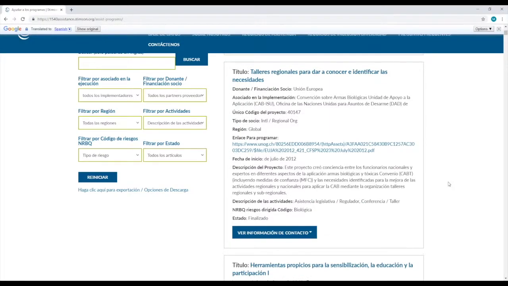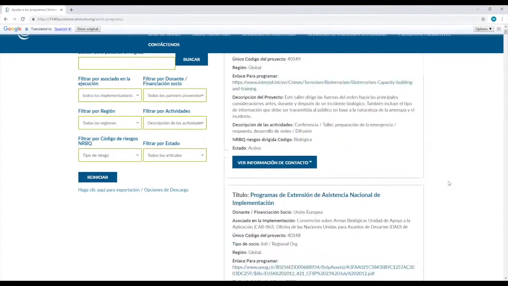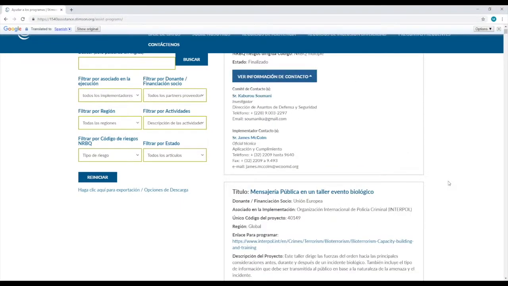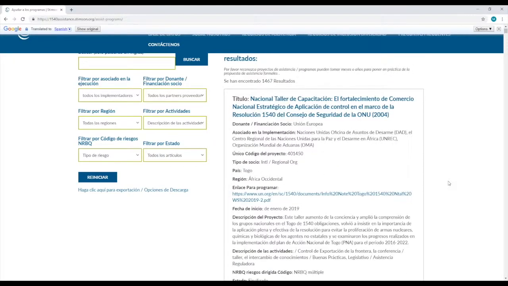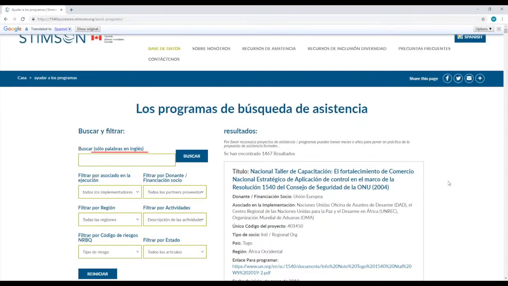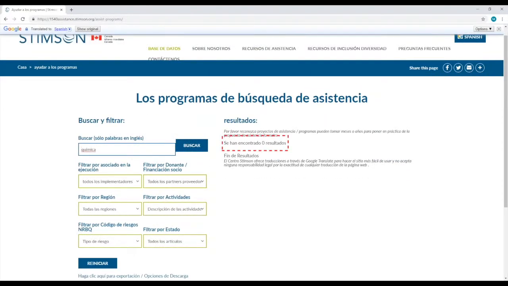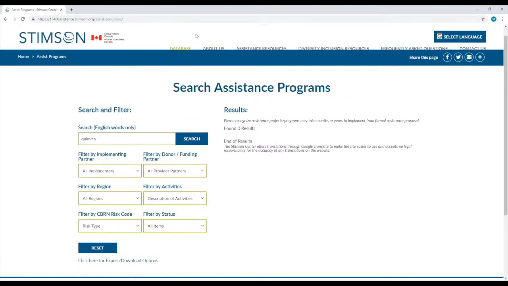Though the database and the search results can be translated using Google Translate, all search terms put into the search bar must be in English. Unfortunately, typing a non-English word into the search bar will not create any results. For example, if we search the term química, the Spanish word for chemical, then it will not show any results. It is important to know that the database's translation capabilities are only as good as the Google Translate application, a feature Stimson cannot control.